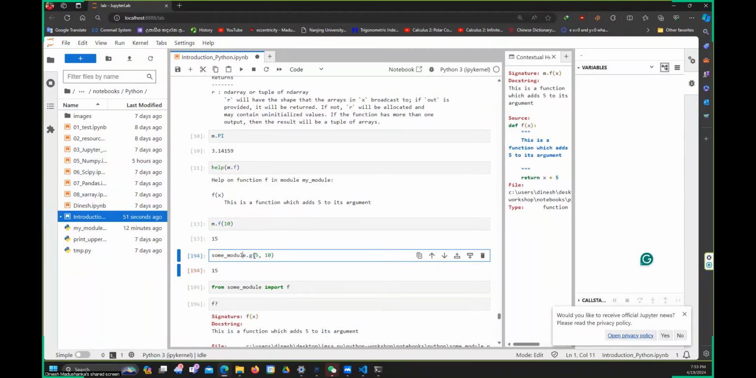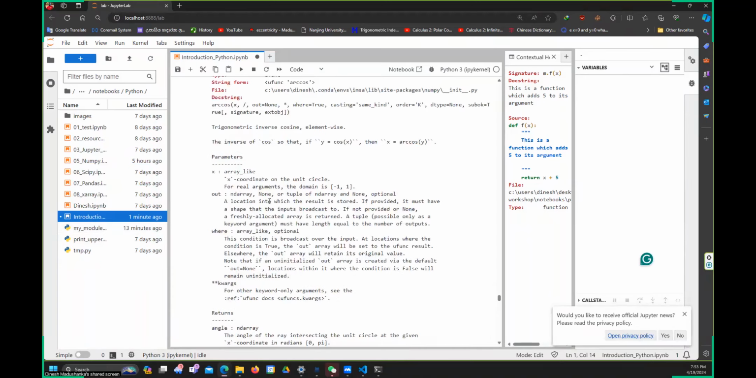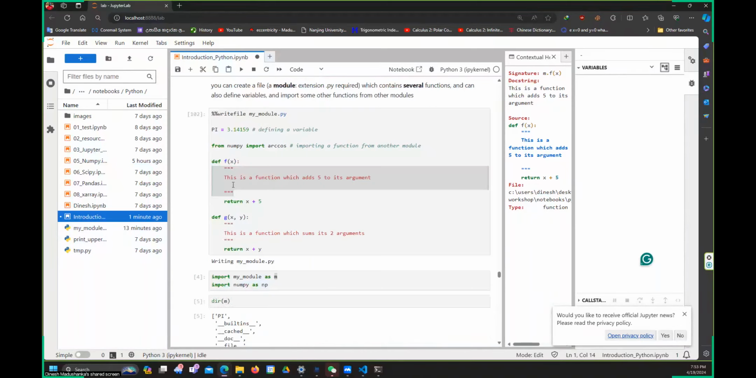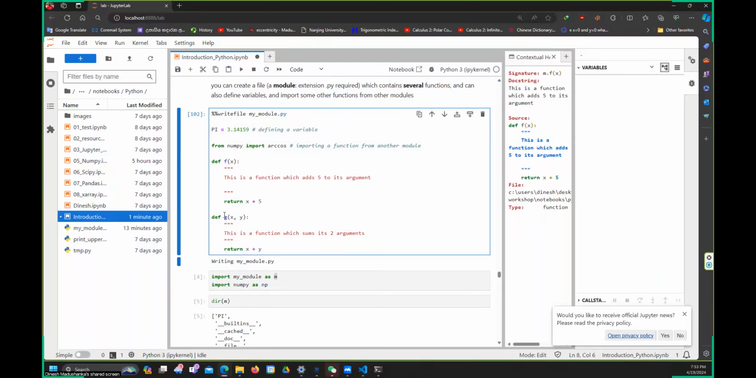And also here I have created another function named g. So how can I check this docstring? Can someone tell me how I can view the docstring of this function? Because inside my module I created two functions. If you remember, here I created two functions. One is f, the other one, the function name is g. So how can I view this docstring?